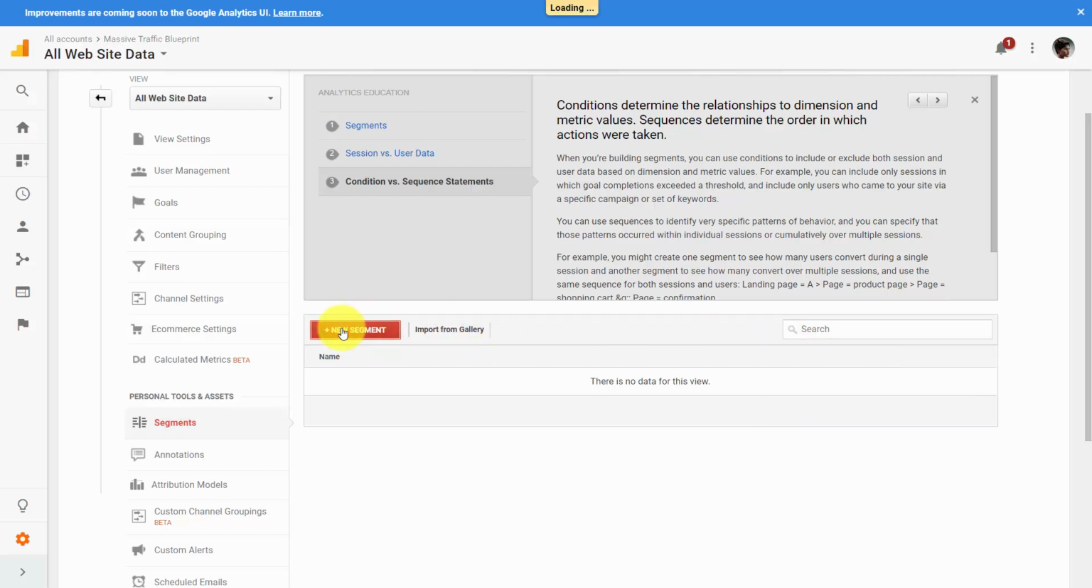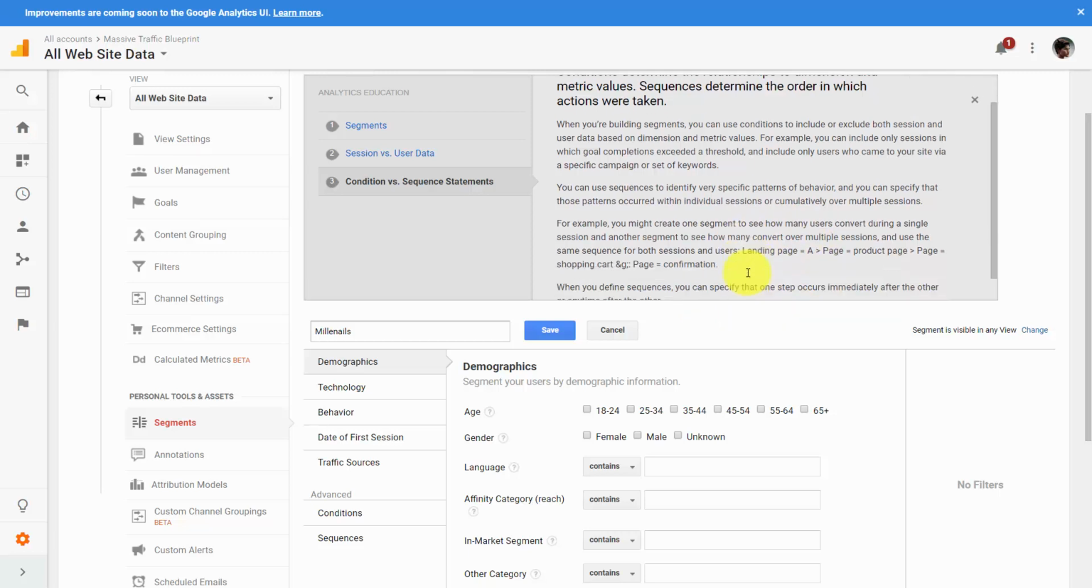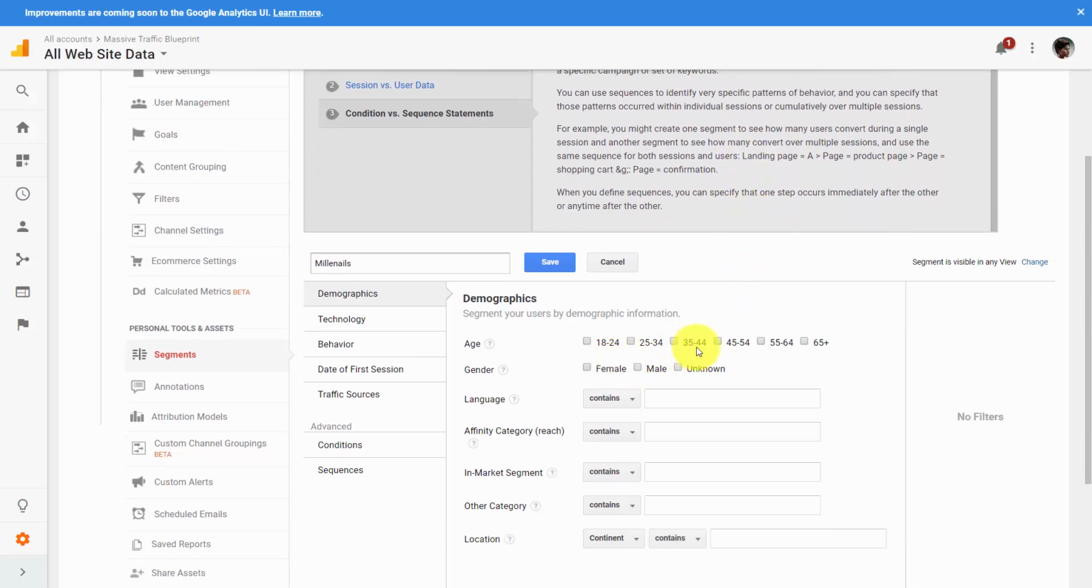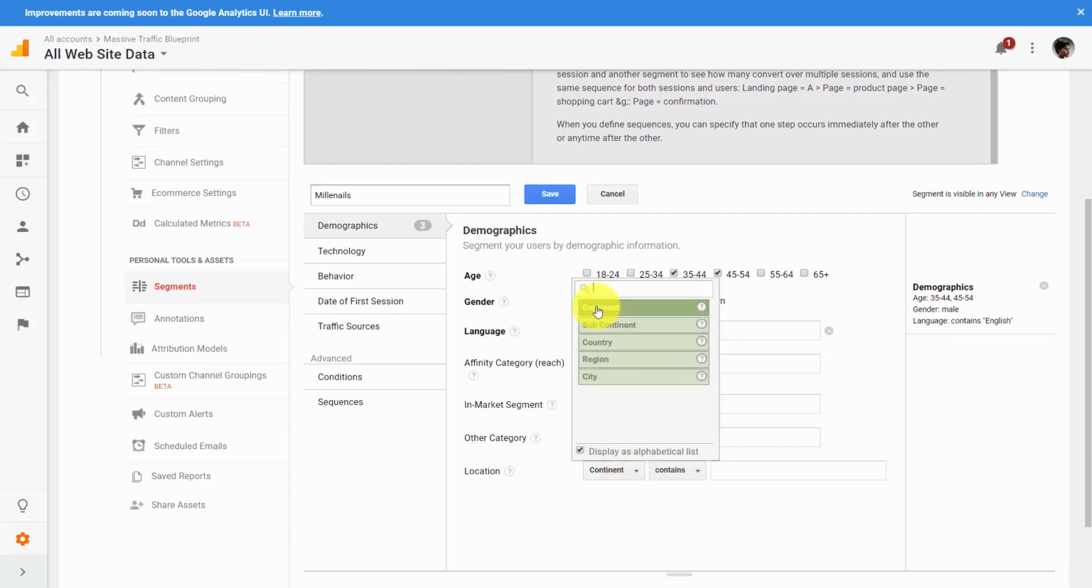And when we click New Segment, we can then name our segment and we can decide on certain parameters that we actually want to view. For example, we can decide that we want to see a certain age range. We can decide we want to see a certain gender. We can decide that we want them to make sure that they're speaking a specific language. And we can also determine that the individual has to be in a certain geographical location.